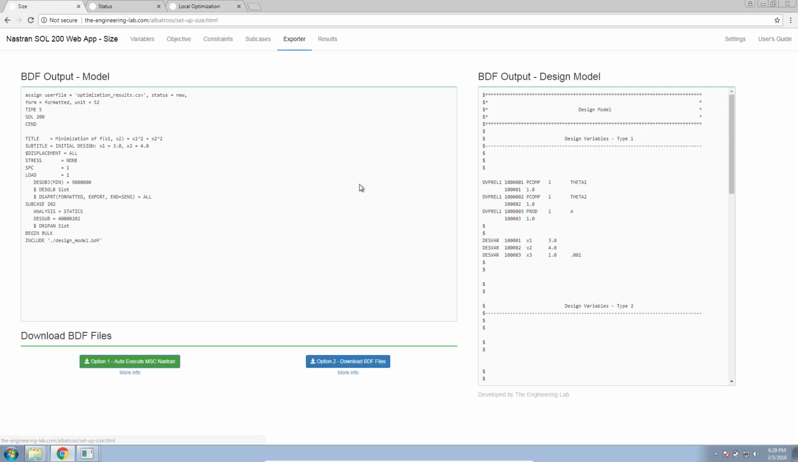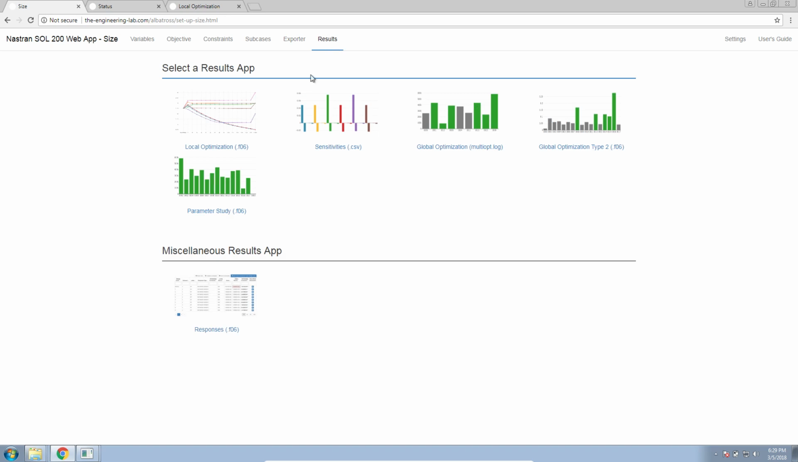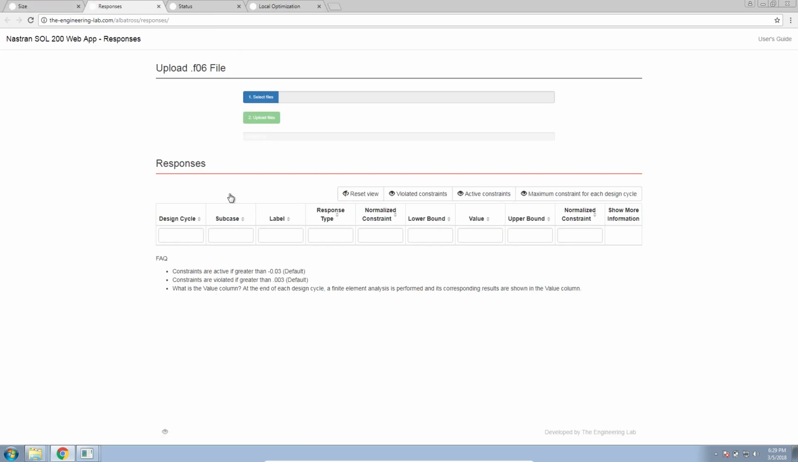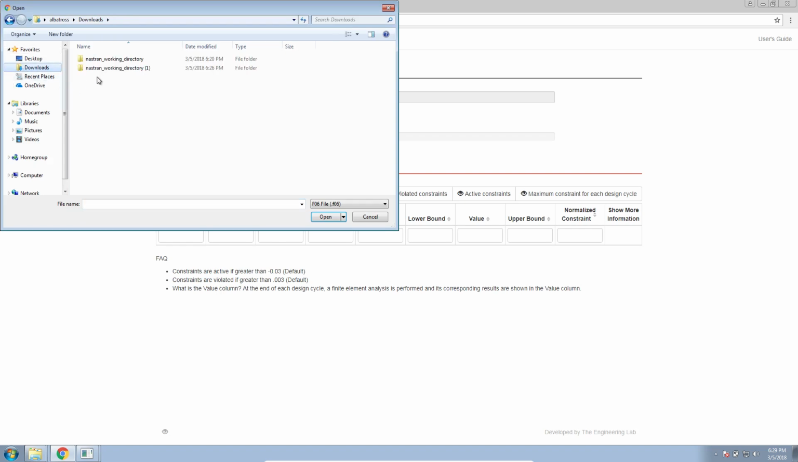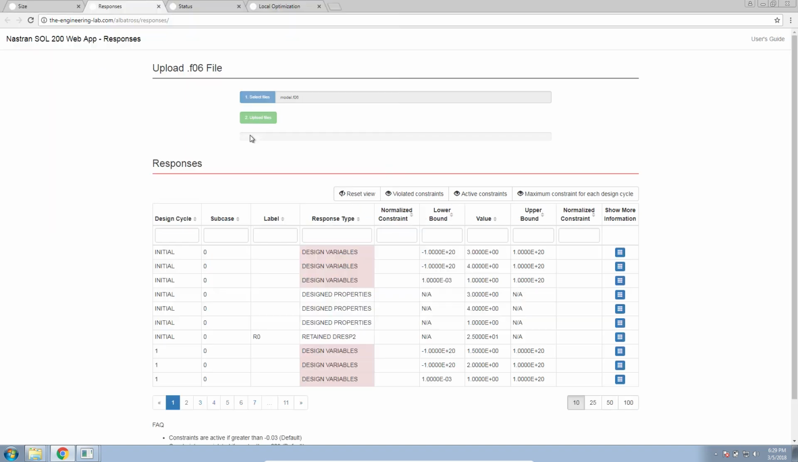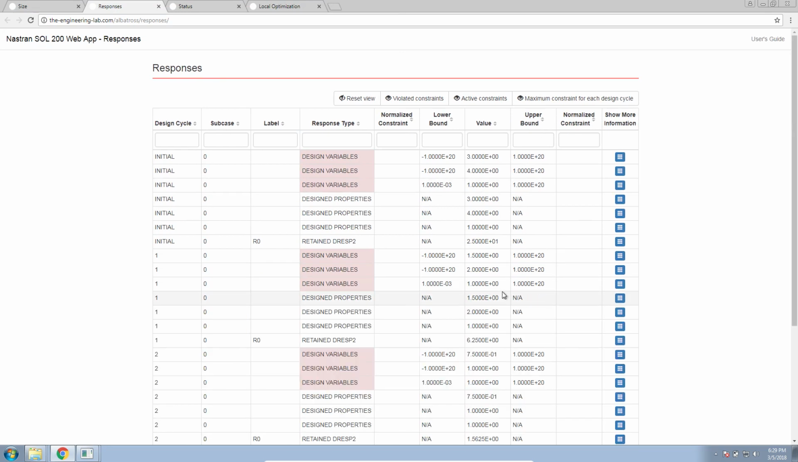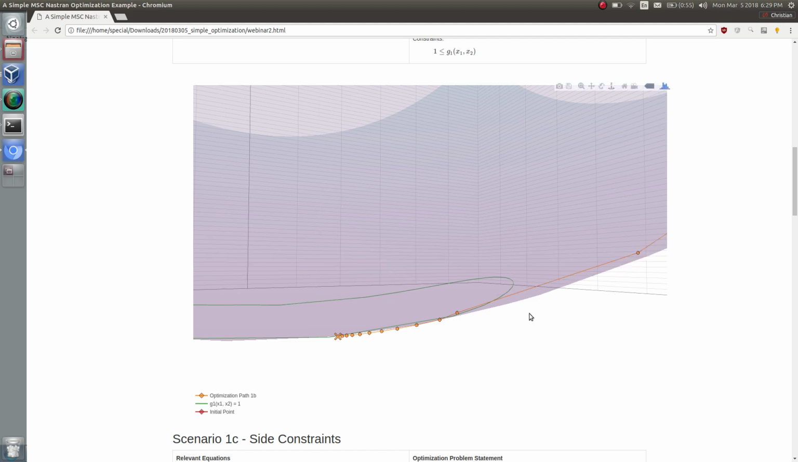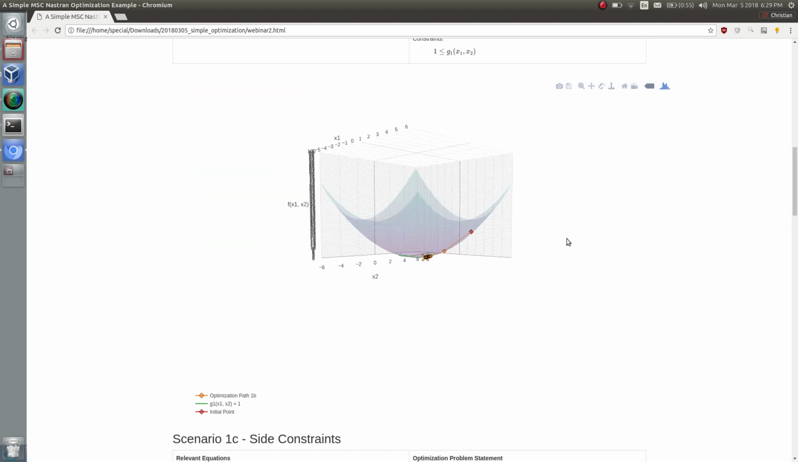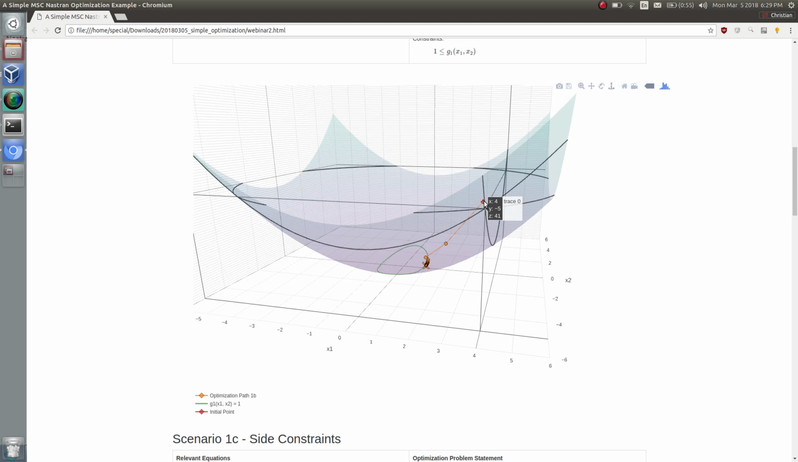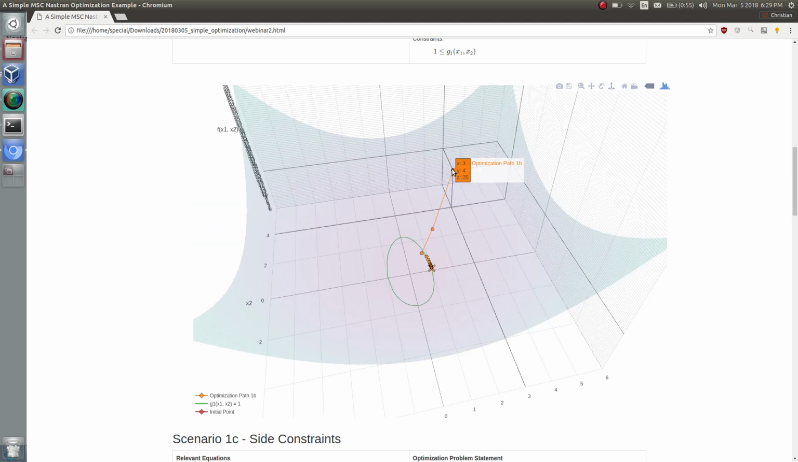So here, let's just go ahead and look at a separate tool. If you go to the results section and open up your responses F06, this is a tool that can let you inspect the F06 file. Here are all the quantities for the equations I defined, the objective and the constraints. Here, for example, this row R0 is my objective function. You can see the value at the very beginning is 25. So this corresponds to the value that you see here in red. So here in red is the initial design. So this is 25.